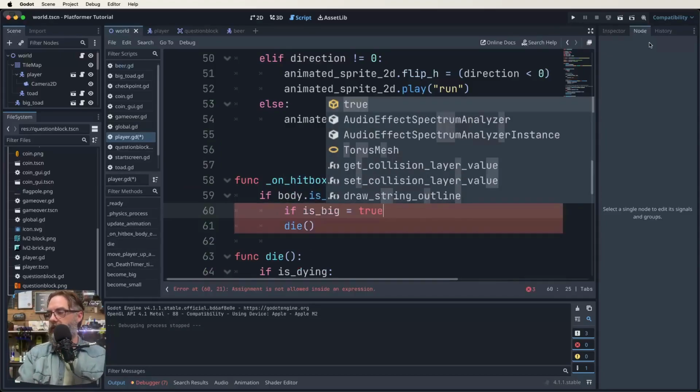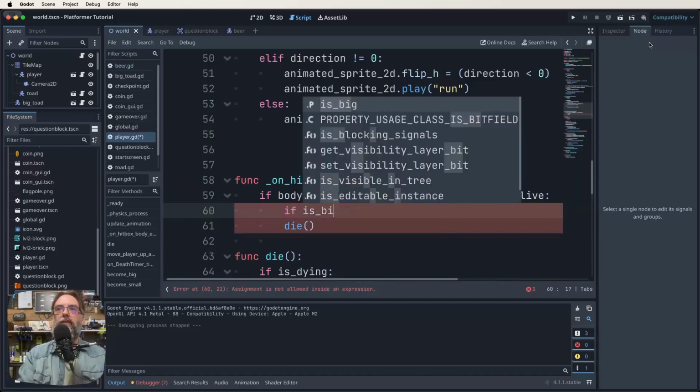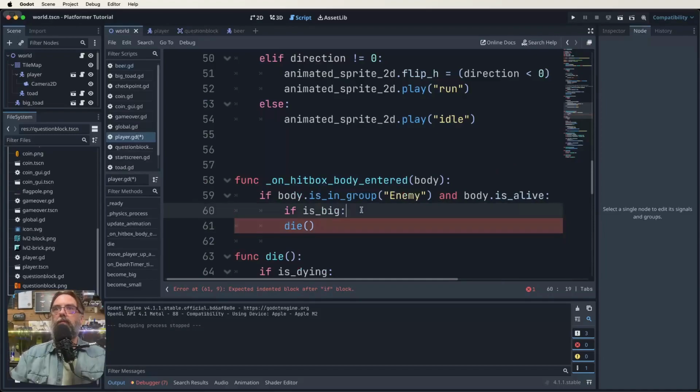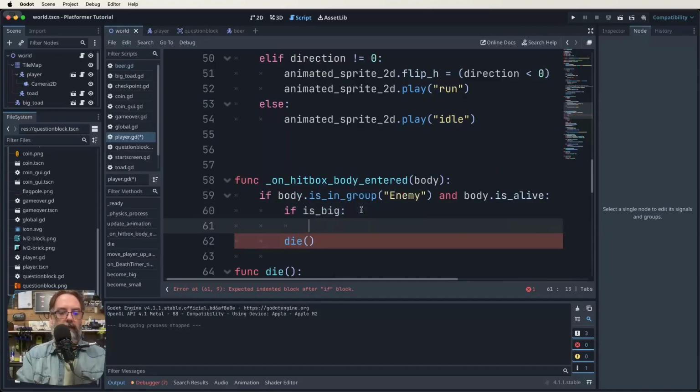Okay, so this should make sense. We're trying to find out whether or not, actually, we don't need to say is true. Who am I kidding? If is_big is all we actually need to do there. So if is_big, then what do we want to do? We want to go down here and we want to say become_small. That's that new one that we just made.